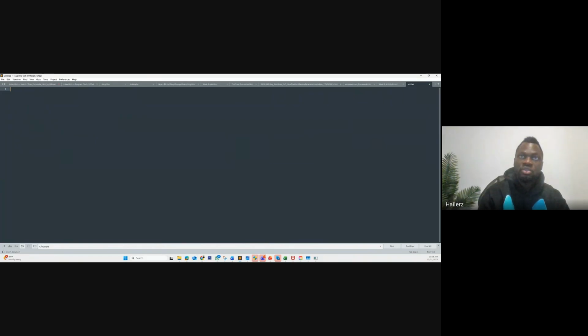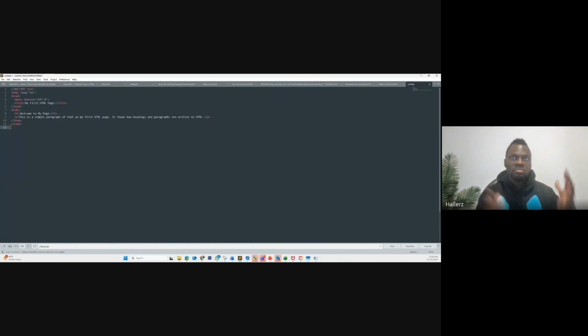Remember where we just asked the AI to spit out a quick code for us, right? So now we have our code, right? It's telling us what document type this is. It's telling us what language. And it's telling us what the title is, right?